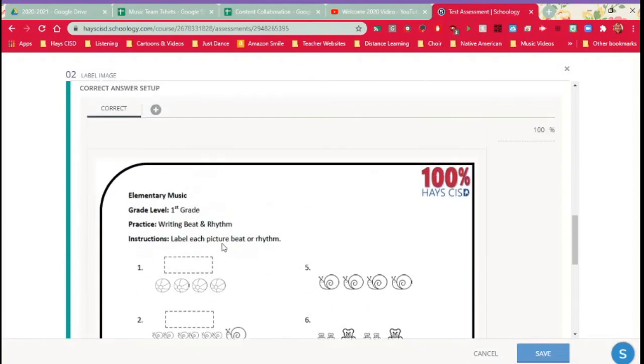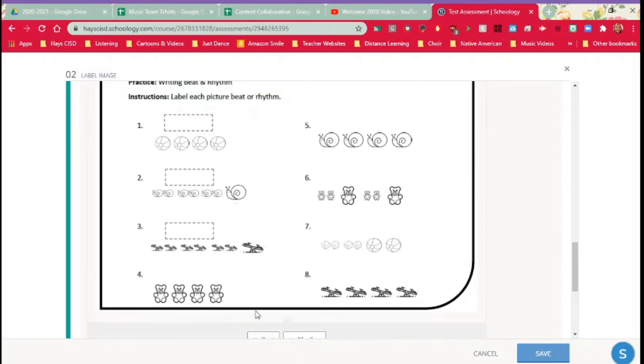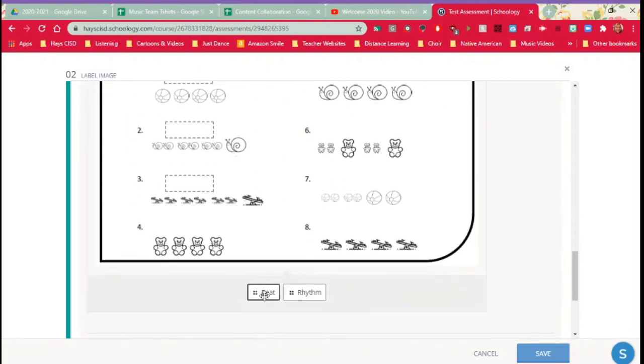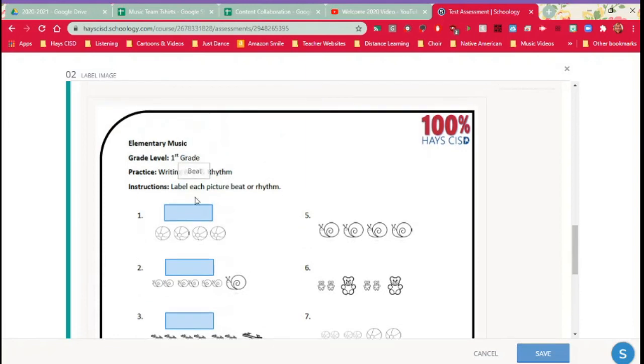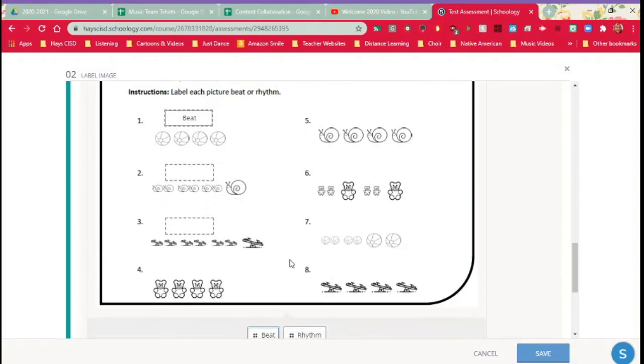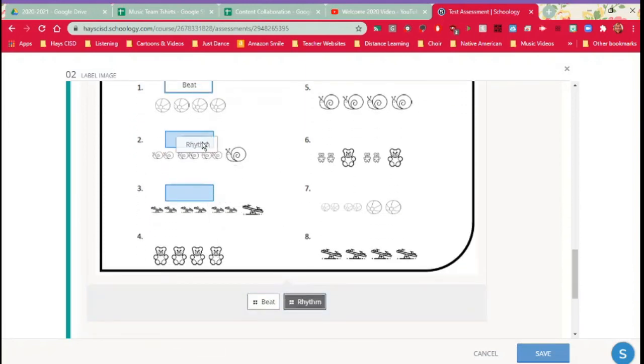Okay? Down here in this screen, this is where you set up the correct answers. So you're going to tell the system how to grade it, basically. Well, this one way up here, this is beat. And this one over here is rhythm. And notice how they're not going away because they have duplicate responses.